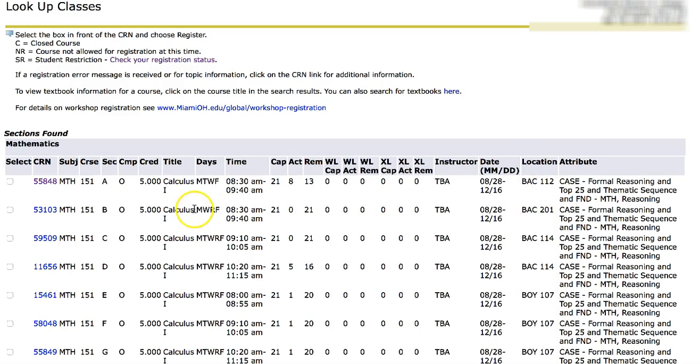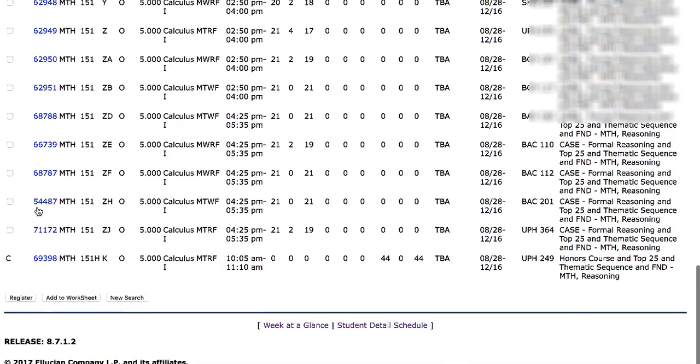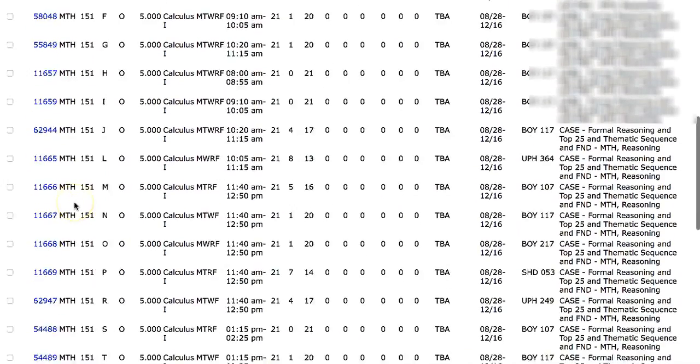So to register, you have a few different options. If you have the white box, that means you're allowed to register for the course. If you had a C here, it would mean it's closed, or NR would mean that you're not allowed to register at this time. So because I have that white box, I can go ahead and click it, and then scroll down and push register. I also have another option.